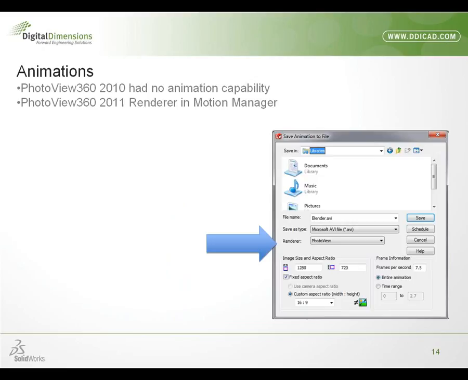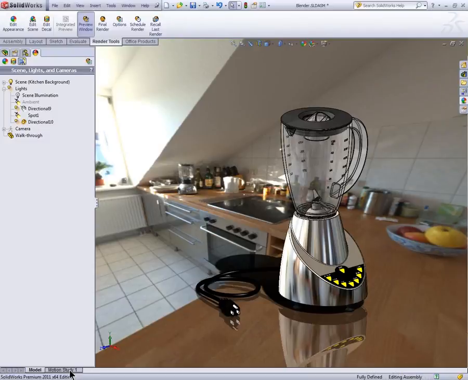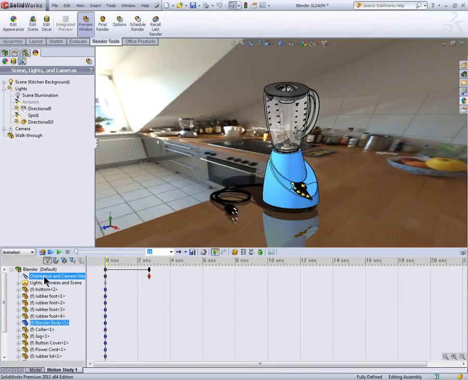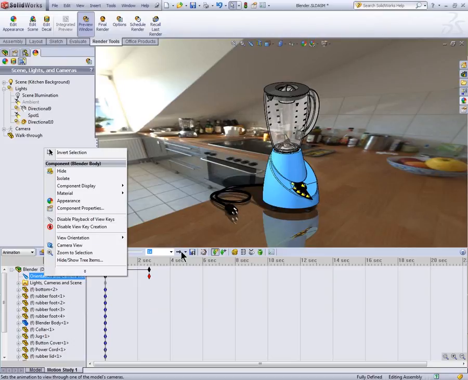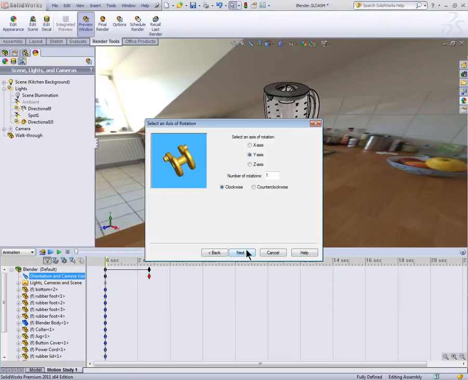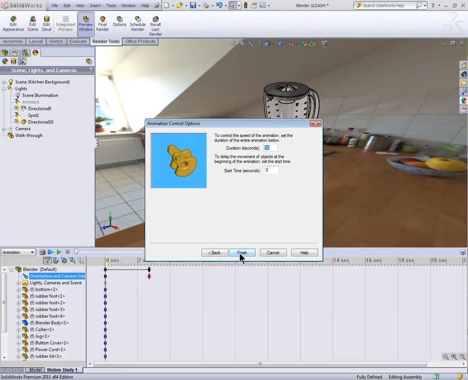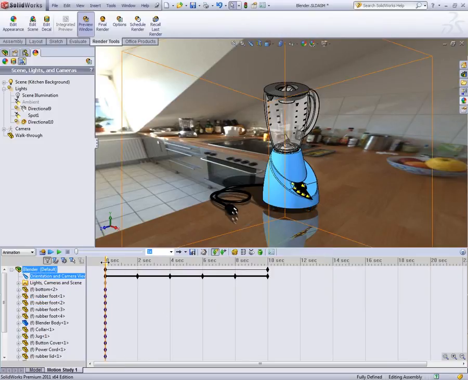So animations, you can actually do rendered animations with PhotoView now in 2011. Before, you couldn't get to that. I'll go and bring that up here. So if I come down to a motion study, let's just do a real basic one here. Let's just use the animation wizard to rotate this one. Okay, so I've got a basic rotation of the model.